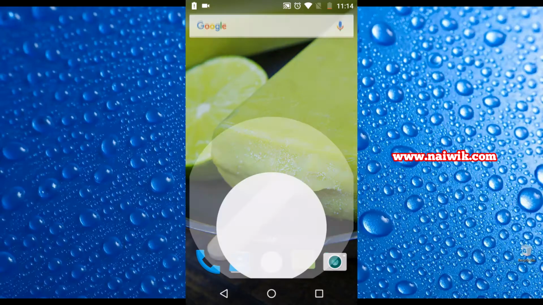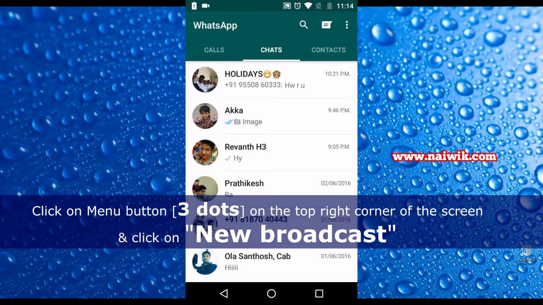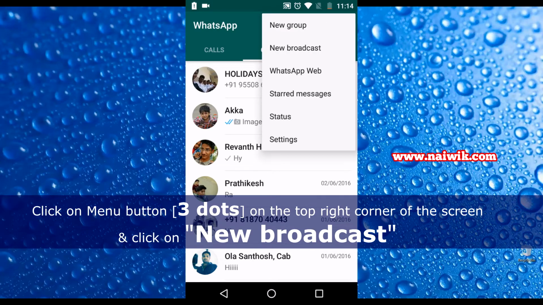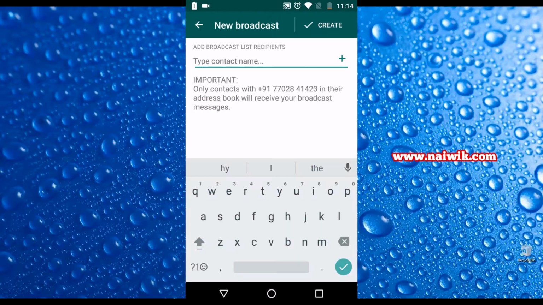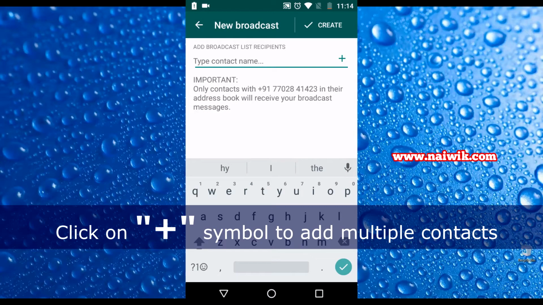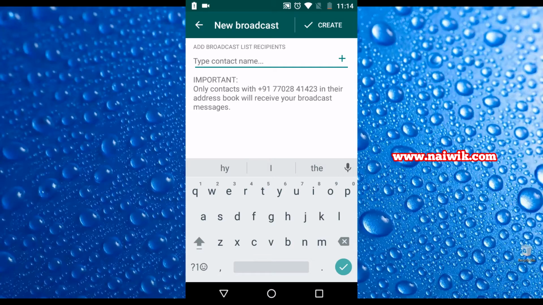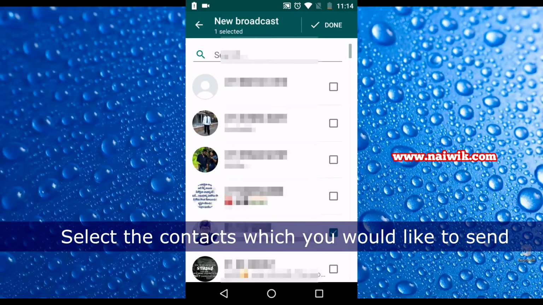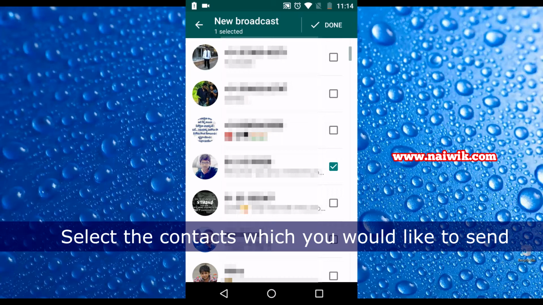Open WhatsApp and click on the menu option on the top right corner of your screen, the three dots, and click on New broadcast. Here you need to either type the name or click on the plus sign if you want to select multiple contacts. Select the contacts which you would like to send to.